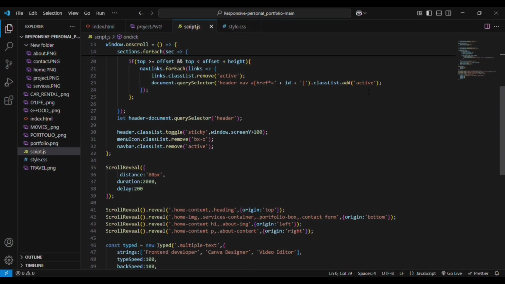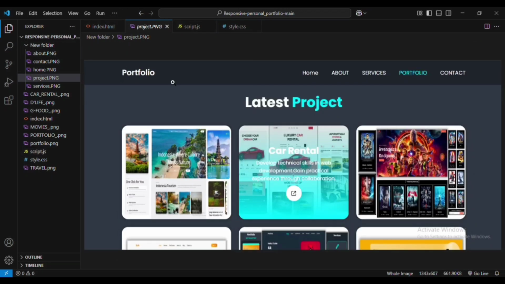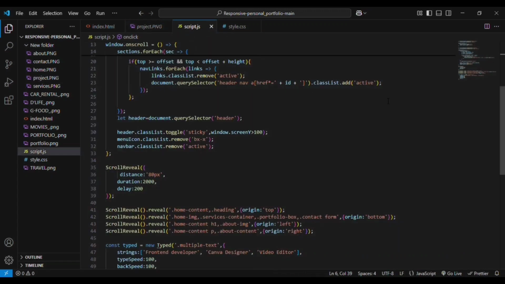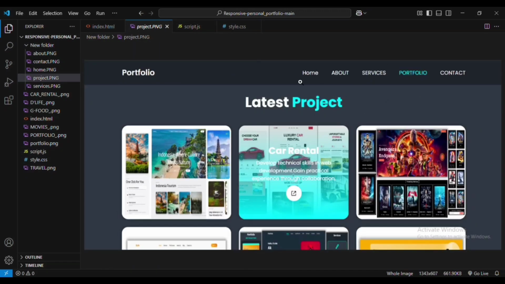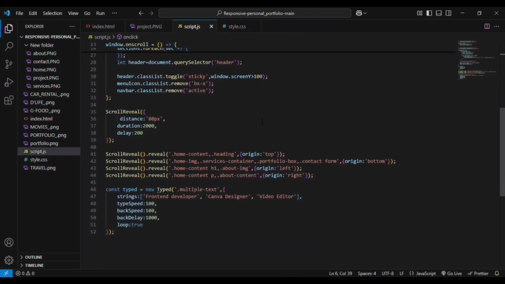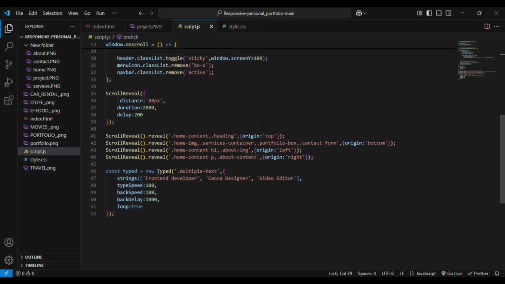So what happens is that for these elements, you can see we are right now in the portfolio section. So the navbar color for the portfolio section is blue. That is added here. By adding this active class to them, the navbar is adding the color to this particular section. Then we have sticky. Then we have the scroll reveal.